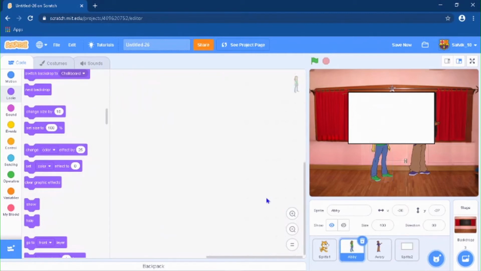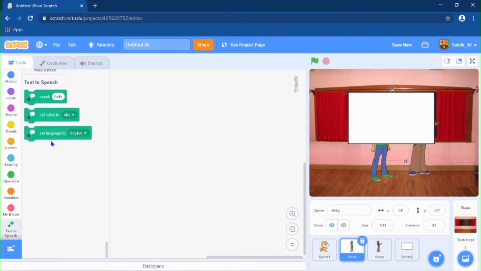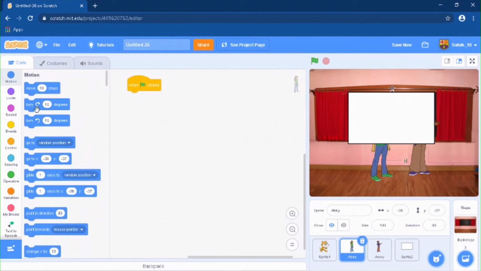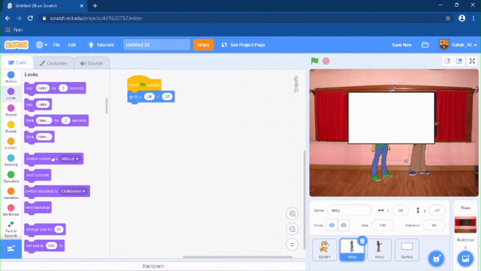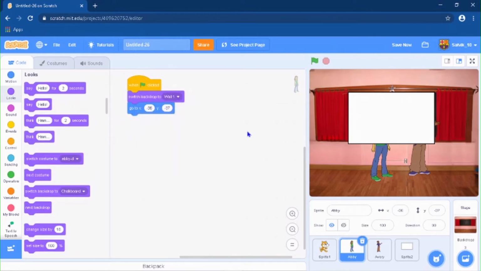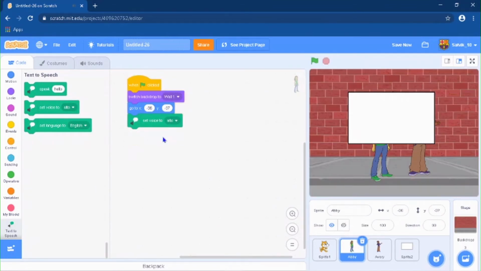So you're gonna go to your Abby, and you're gonna be getting the text to speech. You're gonna do one green flag clicked, motion. You have to go to this coordinate, and also switch the backdrop to wall one. Once you do that, go to your text to speech and set voice to alto and speak. Hello. And it's gonna be speaking. Hey Avery.